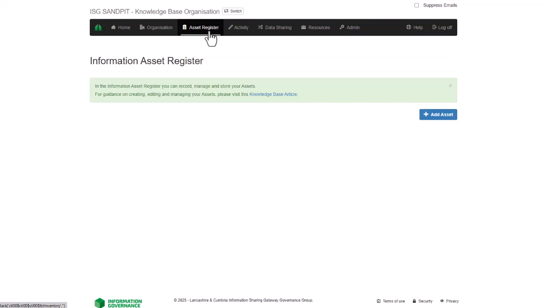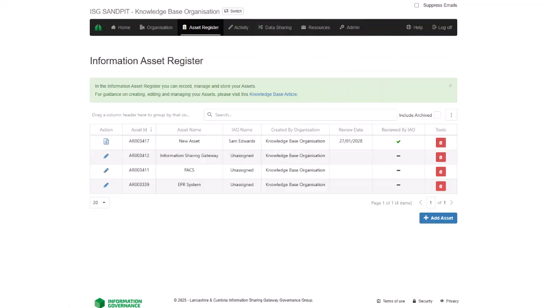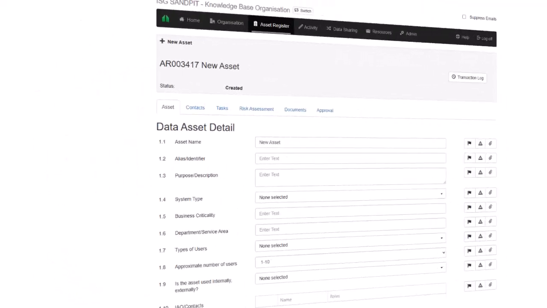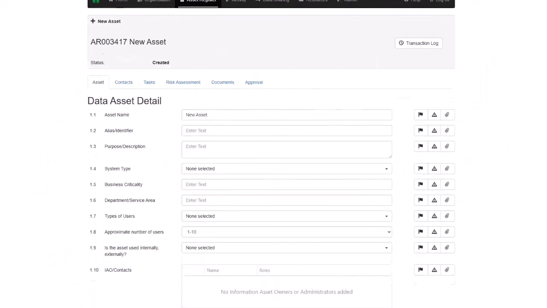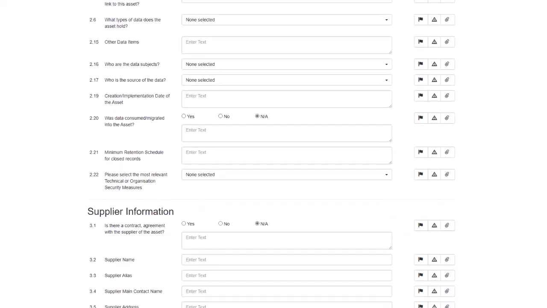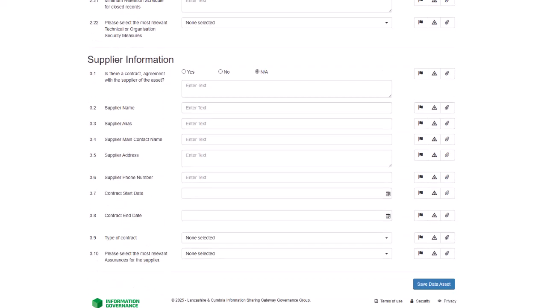Their name will then be displayed in the asset list beside this asset. As you work through the Asset tab, you can save your work at any time by clicking the Save button at the bottom of the screen.